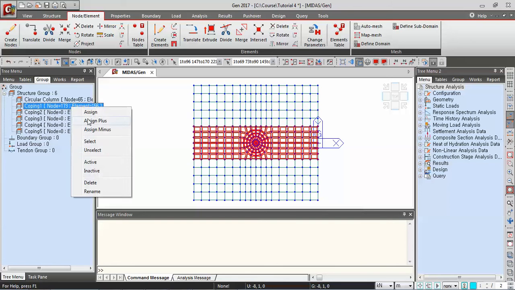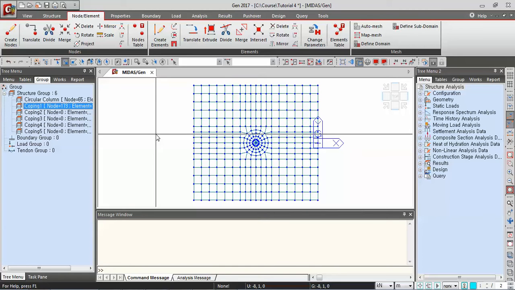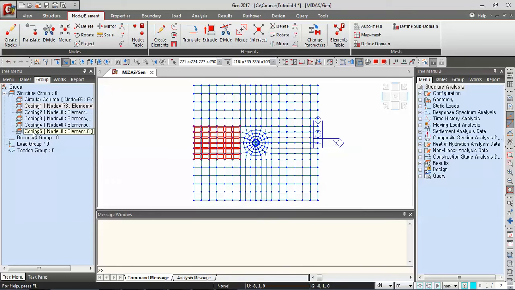So we can unselect that. And after, we will choose our coping 2. Ito po yung ating coping 2. From here to here. There. So, after doing that, same pa rin po, we will drag and drop coping 2 here. You can see we have added 49 nodes and 36 elements in coping 2 in that particular group.